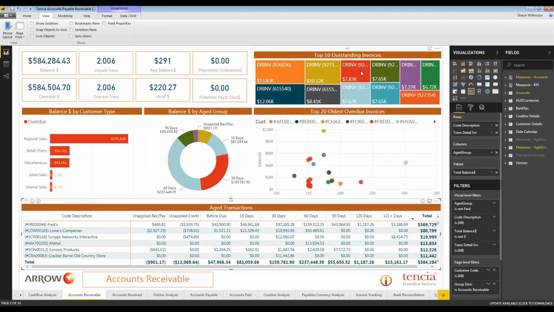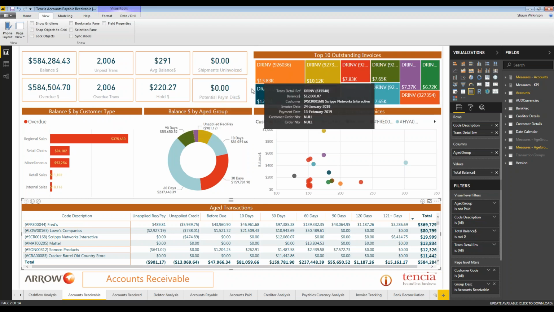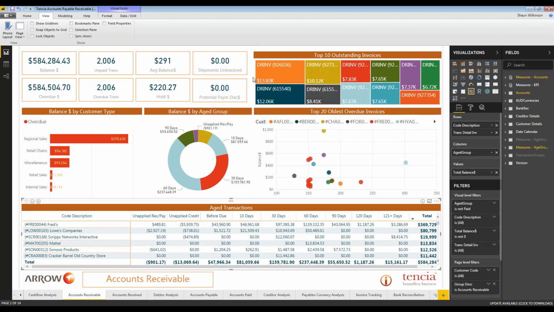We have top 10 outstanding invoices and top 20 oldest overdue invoices as well here. So if you're wanting to make a quick grab for cash, the largest value of outstanding invoices here in the orange up the top, it's debtor invoice 926036 for nearly $14,000. I hover over it, I can get some tooltip information, who the customer is, what the transaction and invoice dates were, what the customer order number was, and what the sales order number was in that instance.